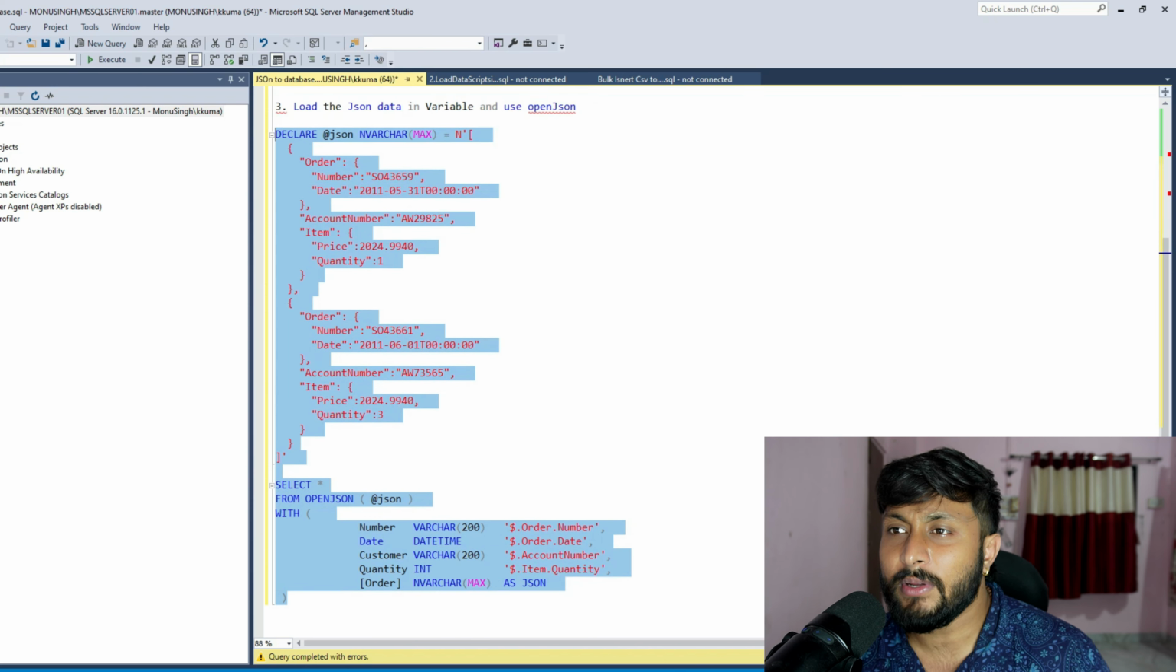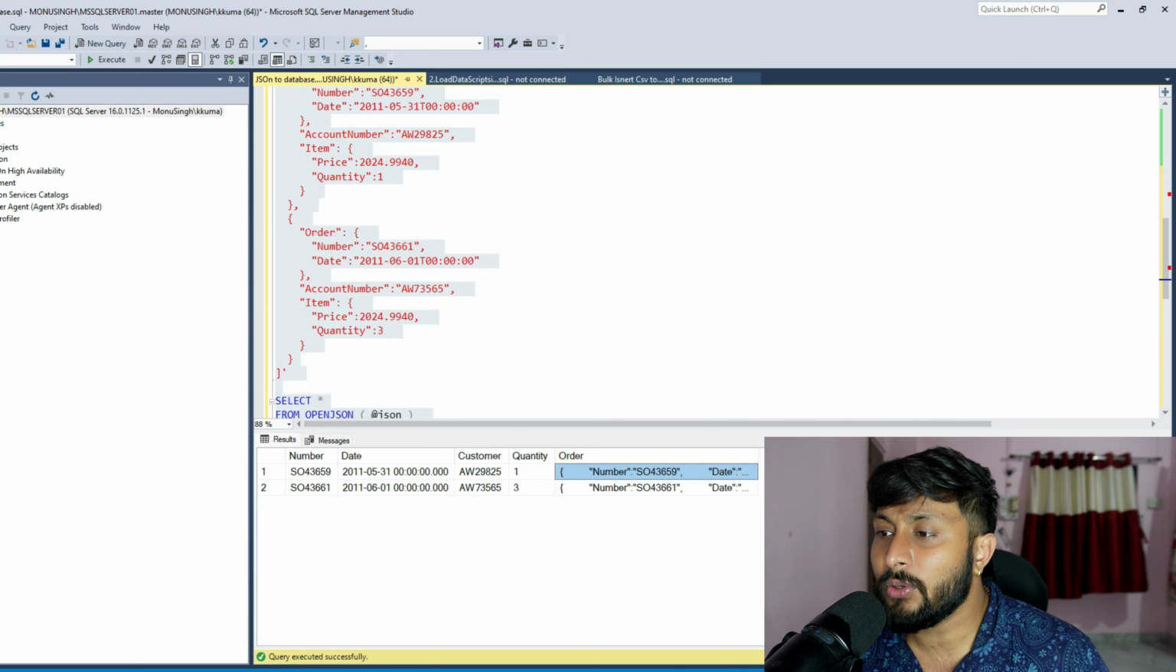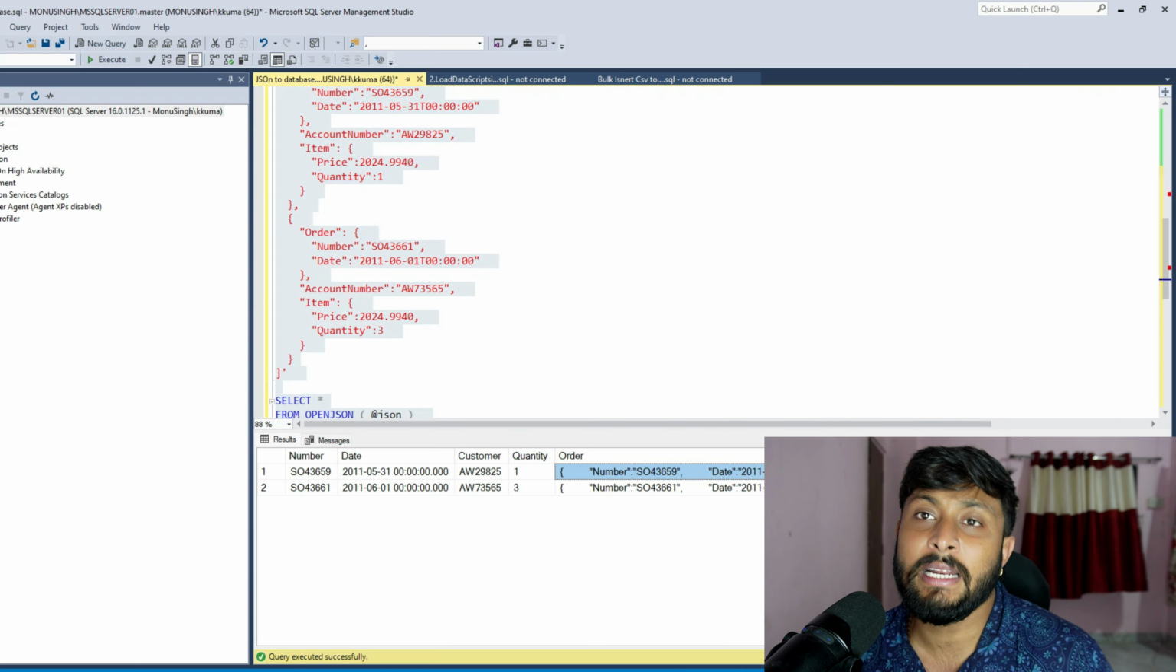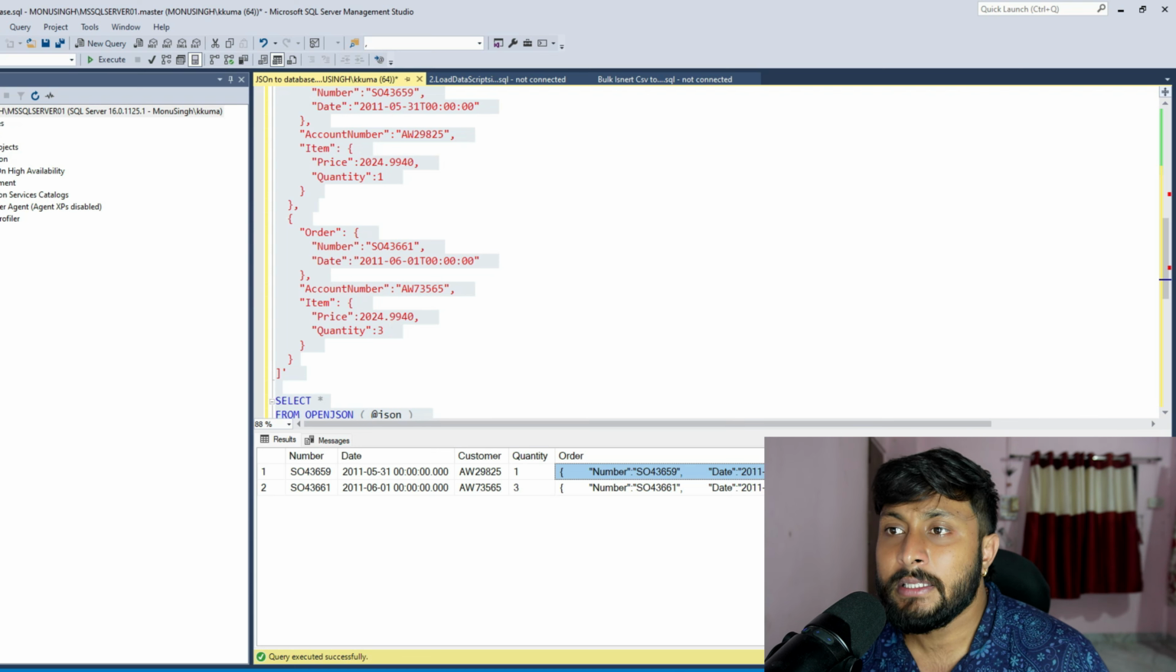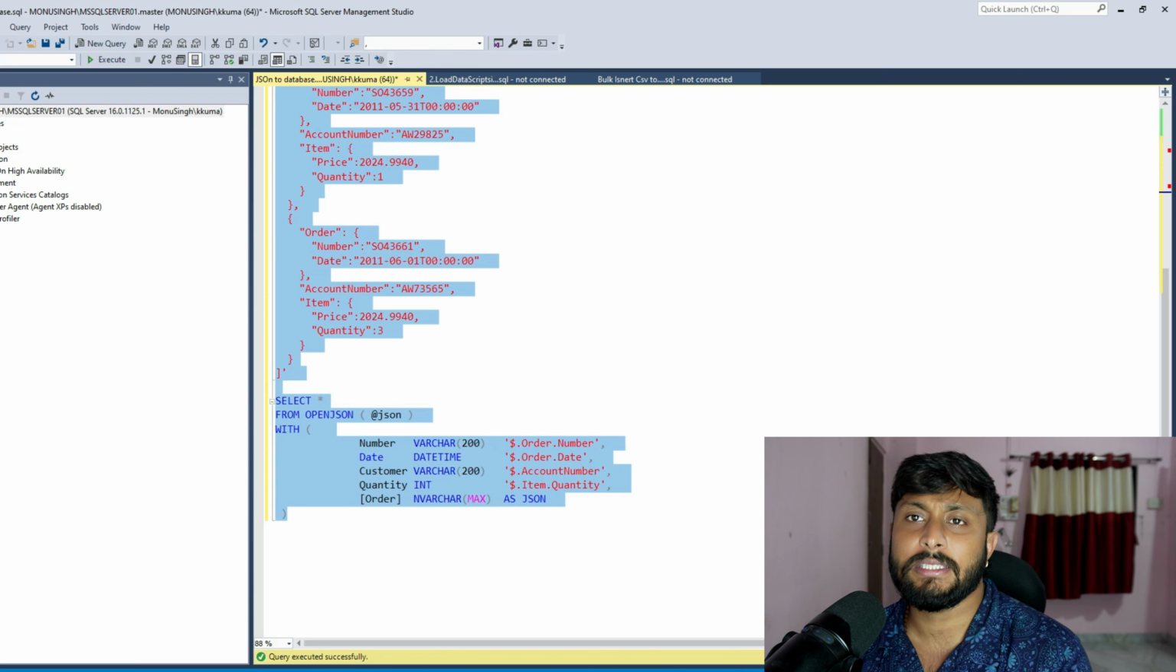Okay, if I try to execute this particular query, here you could see that I am able to get the data in this particular format. Okay, and this is what we want, and this is how we can access a JSON file inside SQL Server. So this is all about accessing a JSON file.